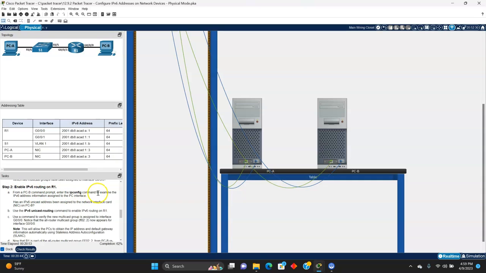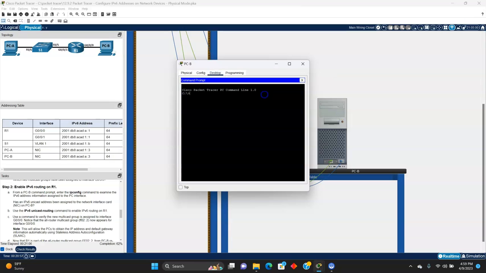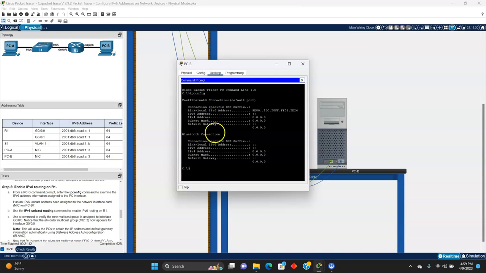From the PCB command prompt, enter the ipconfig command to examine the IPv6 address information assigned to the PC interface. So we can go to PCB, but this time we're going to the command prompt, not the switch. We do the ipconfig command to see the IPv6 address. Has the IPv6 unicast address been assigned to the network interface card on PCB? You remember we have already assigned our IPv6 address, but we don't see it here. We only see our link local IPv6 address, nothing else. So our answer is going to be no.